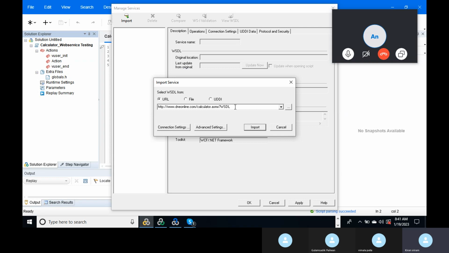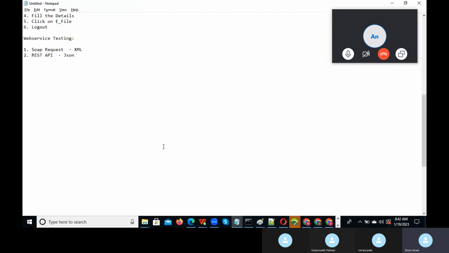Apart from this URL, we need to gather some other details also. If you are doing web service testing, we need to gather the endpoint URL, which is what we just entered. After that we need to ask for the headers, and the next point, we need to ask whether any authorization will be there.